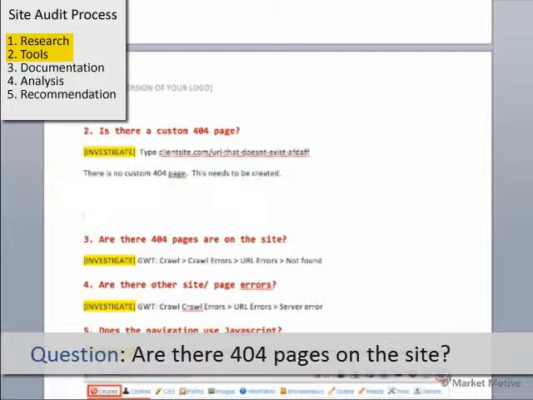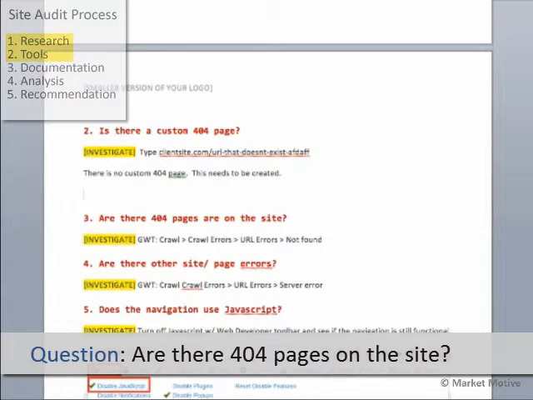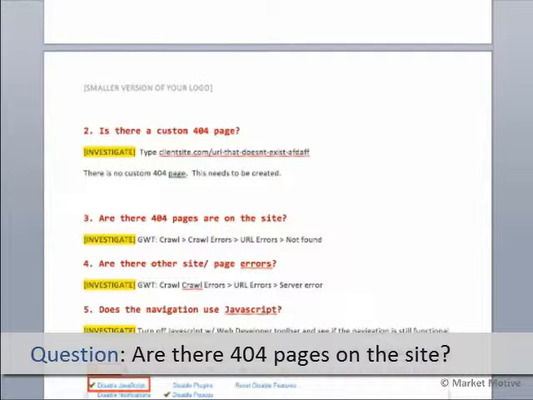It's good to capture those 404 errors and find out what they are, what people are searching for. You can get that within Google Analytics. You can get that within crawl errors here. And this is good information to find areas that are broken on your website. So are there 404 pages on the website? We're going to check that next.